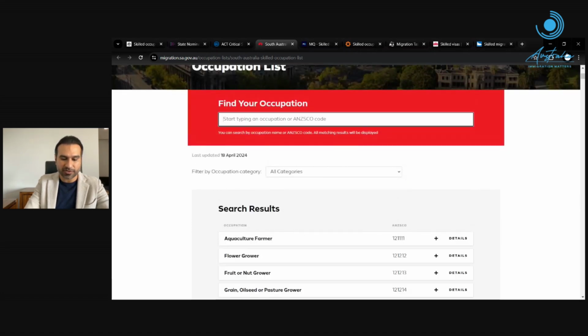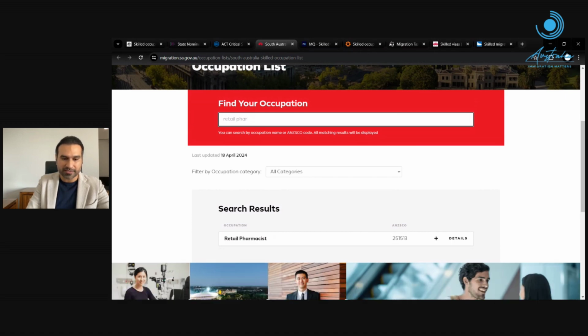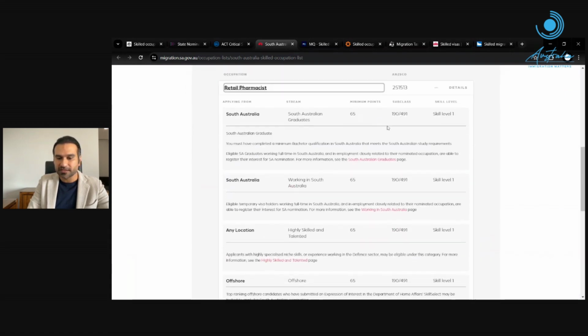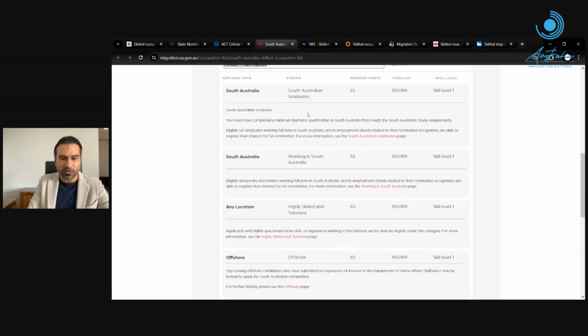Similarly, let's try to find another occupation like retail pharmacist and open it, and it is again giving you that the retail pharmacist is eligible for all of these four categories through 190 and 491 subclass, with minimum points of 65 for eligibility.